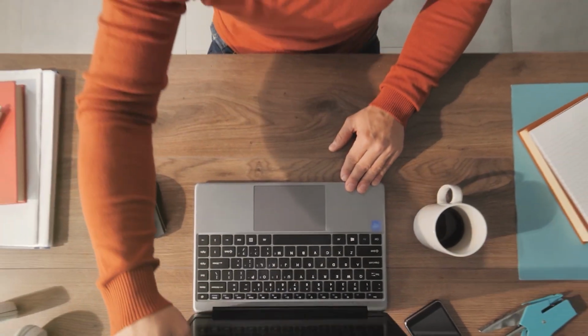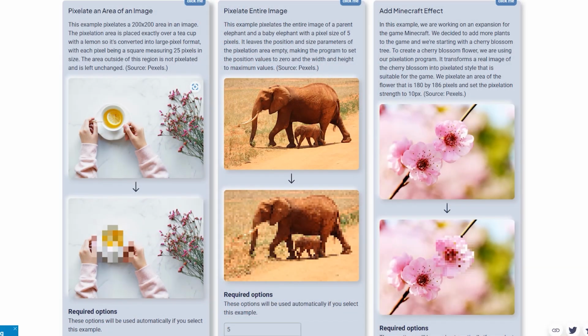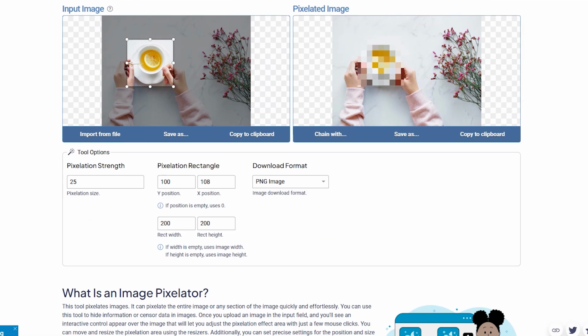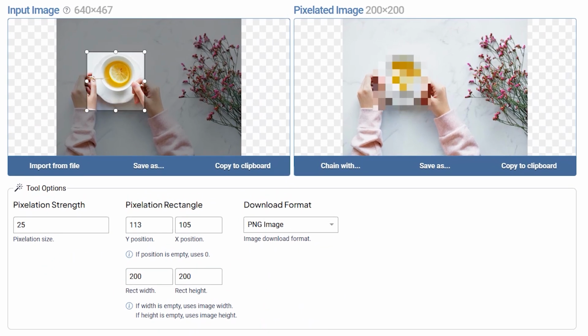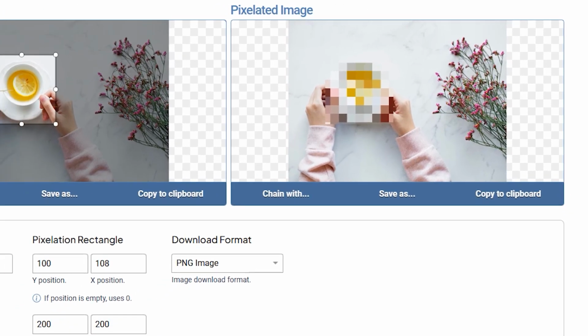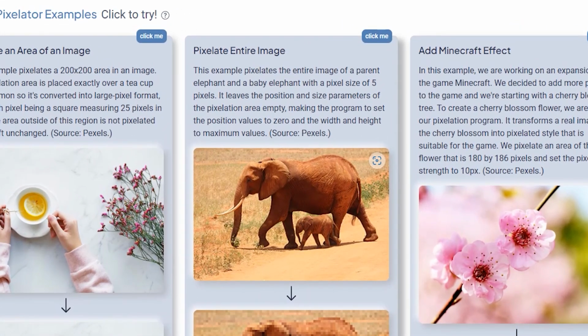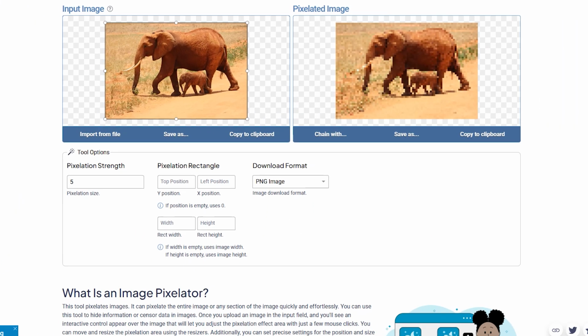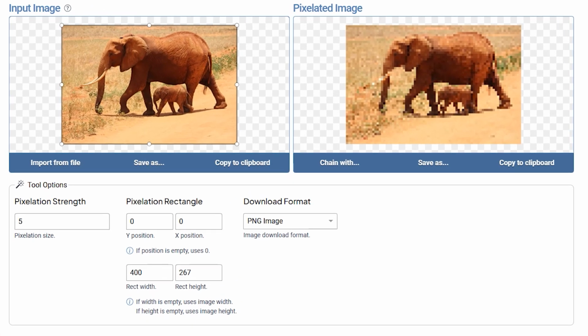In this example, we pixelate a 200 by 200 area over a teacup with a lemon. We set each pixel to be 25 pixels in size, creating a large pixel effect while keeping the rest of the image untouched. Here, we pixelate an entire image of a parent and baby elephant. By leaving the position and size settings empty, the tool automatically covers the full image. The pixel size is set to 5 pixels for a clean, low-resolution effect.